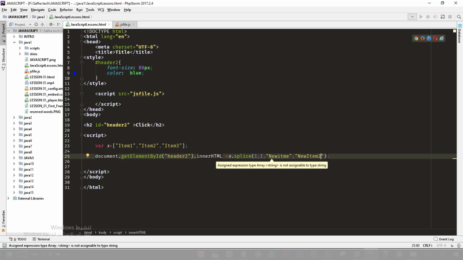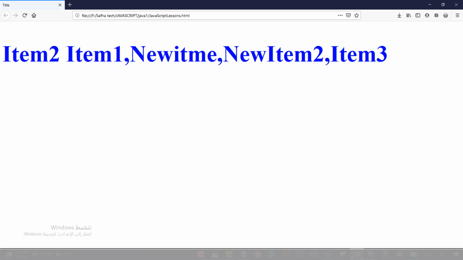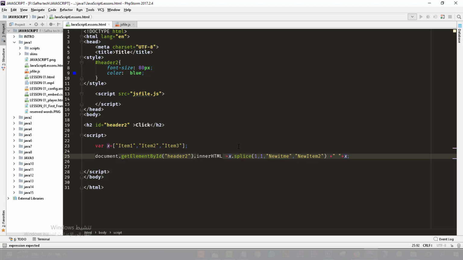Okay, so now if we print it, for example, here the item, the array, and see what we have here. Let's see X, save it, refresh, and here we are. We have deleted the next item, and we have added the new item and new item 2. So splice could help you to add a specific item in a specific place. So we have deleted the item 2, which is in the index 1, and we have added new item and new item 2. Great. We could add as much as we want, for example.